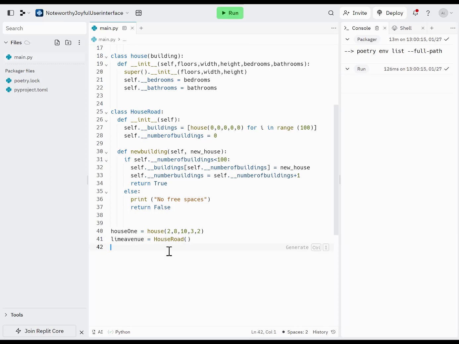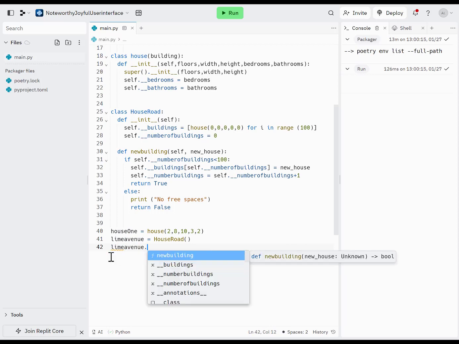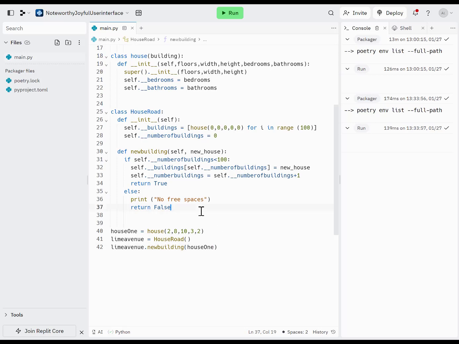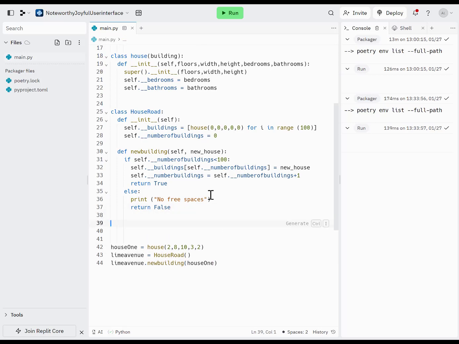Now what I want to do is put house 1. Did I spell house 1 with a 0? Idiot. Oh no, that is an O. Anyway, we want to put house 1 into Lime Avenue. So Lime Avenue dot, and we're going to put a new building. This new building will be house 1. So I'm hoping we'll run it with no errors. Good. Now let's create a get method so we can just see the array.